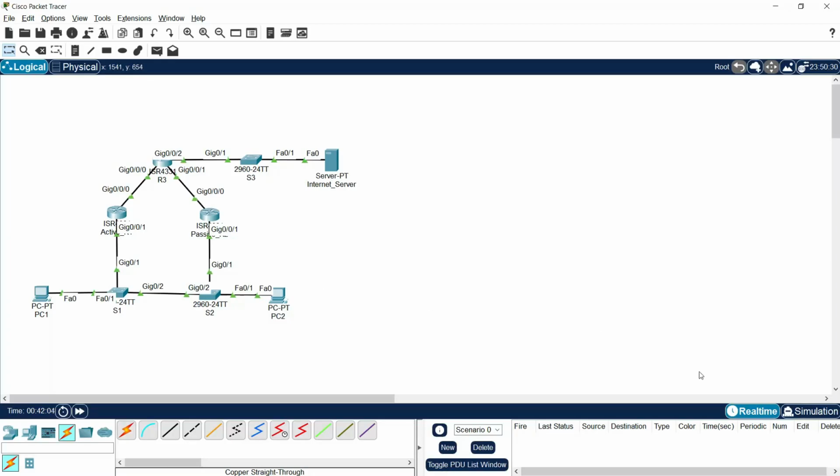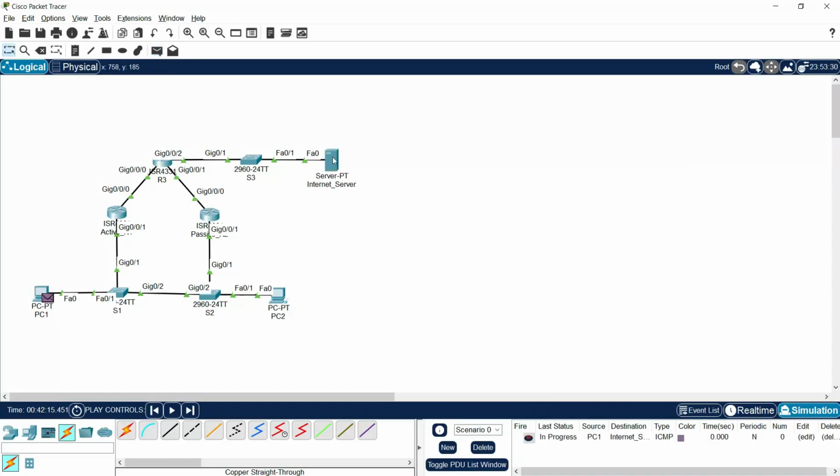How does it work? We will check through simulation mode. We are going to send a packet from PC1 to the internet server. Already we have seen this. It will go through our active router, then R3, then to the internet server. Then in the same way back through our primary route. And here we can see from PC2 to our internet server, it will go through only the active router, that is R1, then R3, then S3, then to the internet server. In the same way, back to PC2, R3, the primary route is R1, then S1, S2, and PC2.